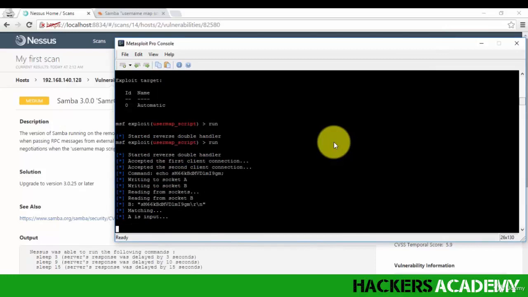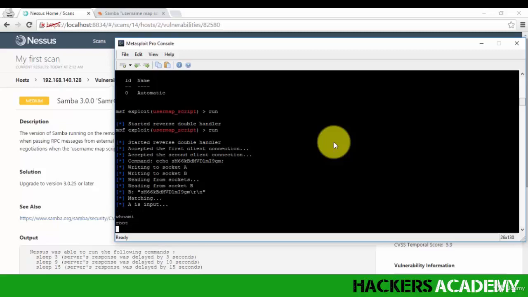The exploit has finished running, and it looks like I have some kind of command prompt which I can use to type commands directly onto the target machine. So the first thing I want to do is find out what kind of access I have on my target machine. I type whoami, and the response is root. So now I know that I have root or super admin access to the target machine.